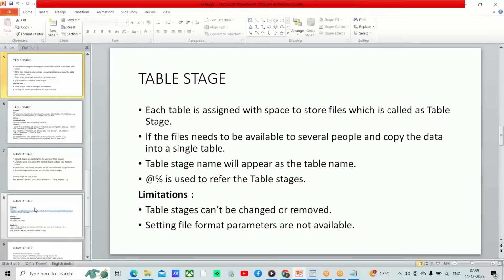Okay, and here also you cannot give a different name. Generally, the name of a table stage is the same as the table name. And here also you cannot change the file formats. See the limitation here: a table stage can't be changed or removed. It means if you are loading into the employee table, your stage name will also be created as employee. And you cannot give your own file format, like I want CSV, I want JSON, I want Avro.